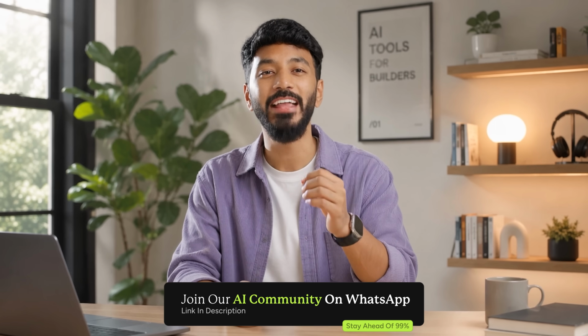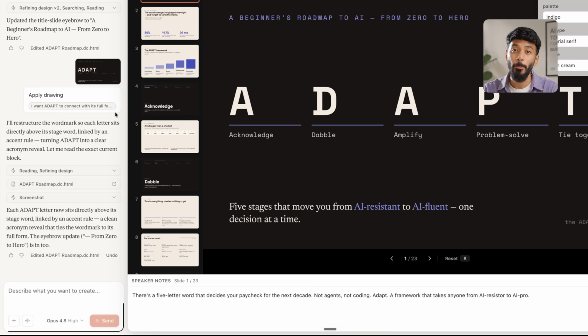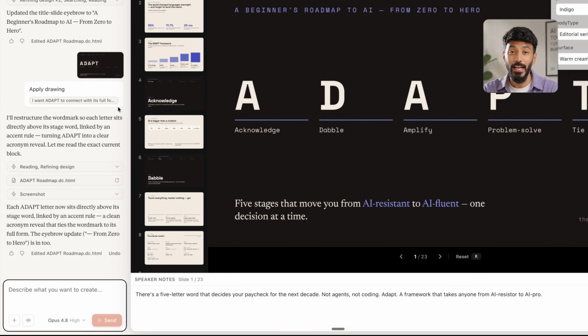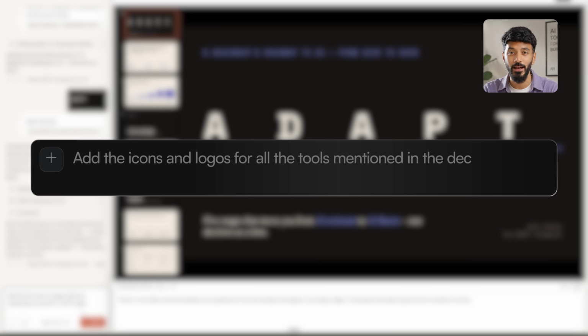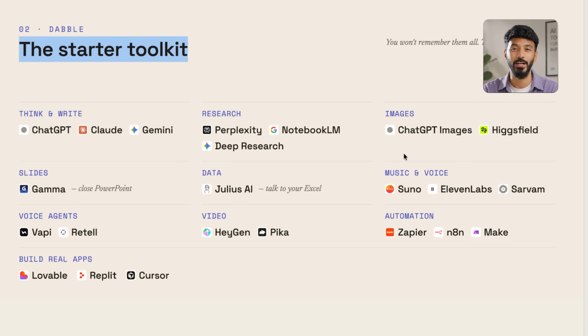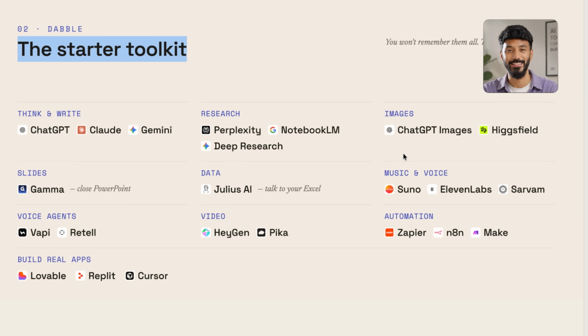And you don't always have to do things by hand. Let's go back to the chat and just ask. Let's type: add the icons and logos for all the tools mentioned in the deck. Send it. It works for a moment, and when we come back to the starter toolkit slide, every tool now has its logo sitting next to it. ChatGPT, Claude, Gemini, all placed neatly. So between editing by hand and just asking in chat, you've got both.